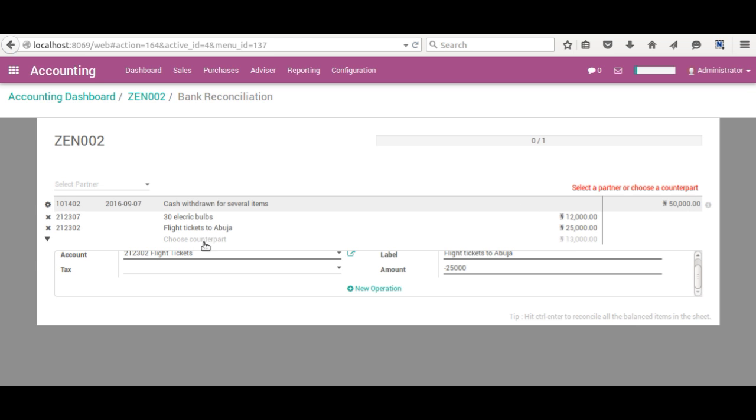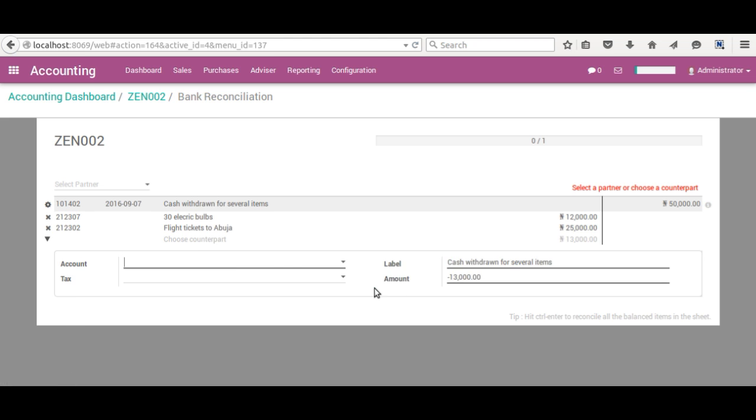So I can either click here to say choose a counterpart or do a new operation. I will use new operation this time around, okay, to do that last balance. For this last entry, let's assume that I paid for levies. So I'll take that to government rates and levies, and I'll say levies to Ikeja LGA.